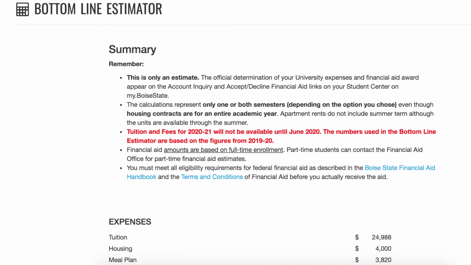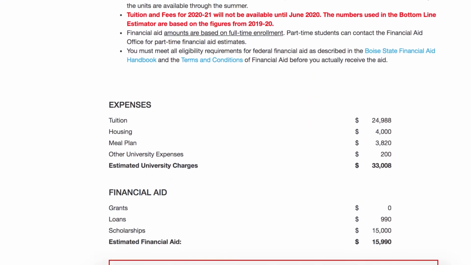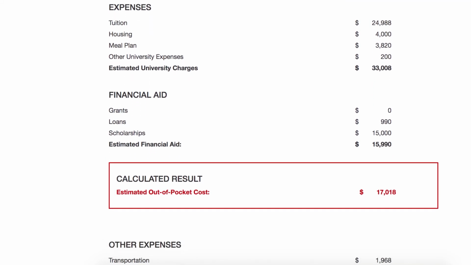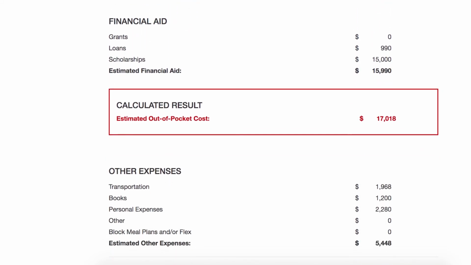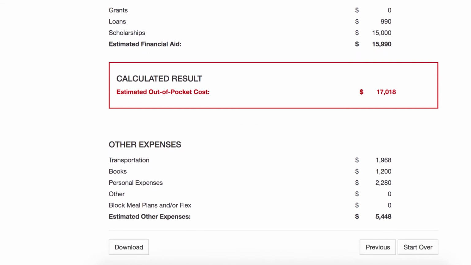The Calculated Results section is your estimated out-of-pocket cost or refund. The estimate in the red box is simply the total estimated university charges minus your estimated financial aid. You have the ability to populate each field with costs that you feel will provide you with a more accurate estimate. For example, you may want to update the meal plan and housing options.